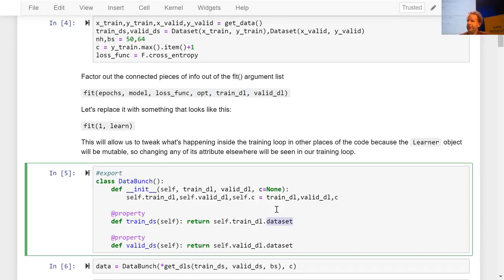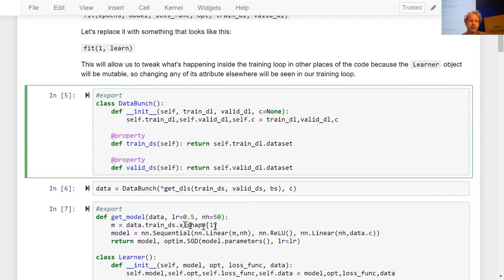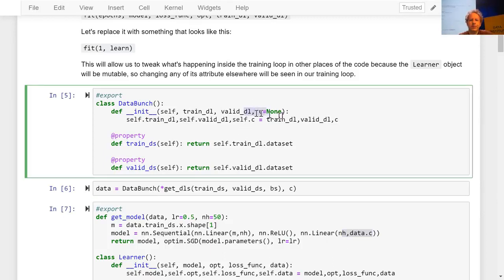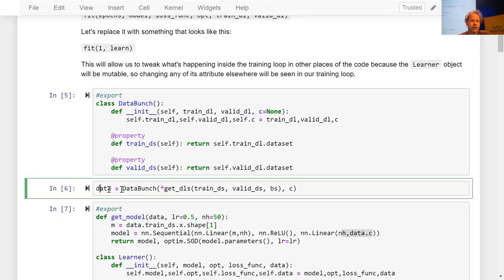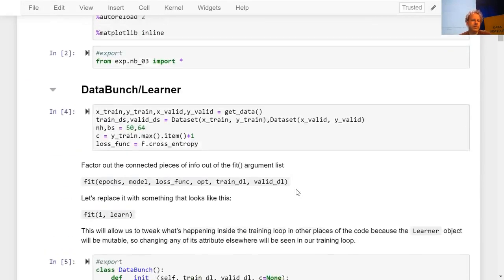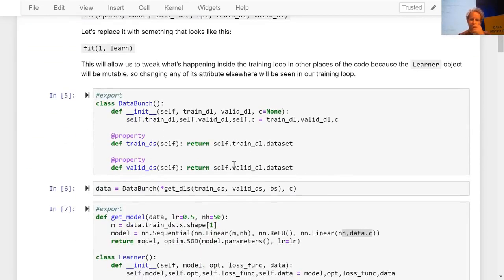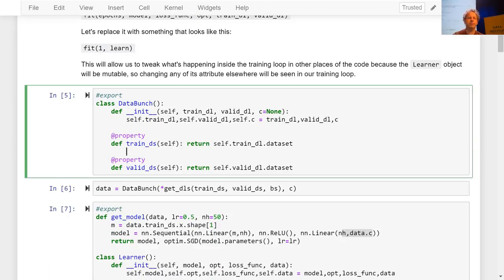So remember that we passed these data loaders a data set that you can access. And then it would be nice if we could create a getModel function which could create our model but automatically set the last layer to have the correct number of activations, because the data knows how many activations it needs. So let's also optionally make it that you can pass in C, which is going to get stored away, so that when we create our data, we can pass in C, which remember we set to our maximum Y value. And so that way, we never have to think about that again.